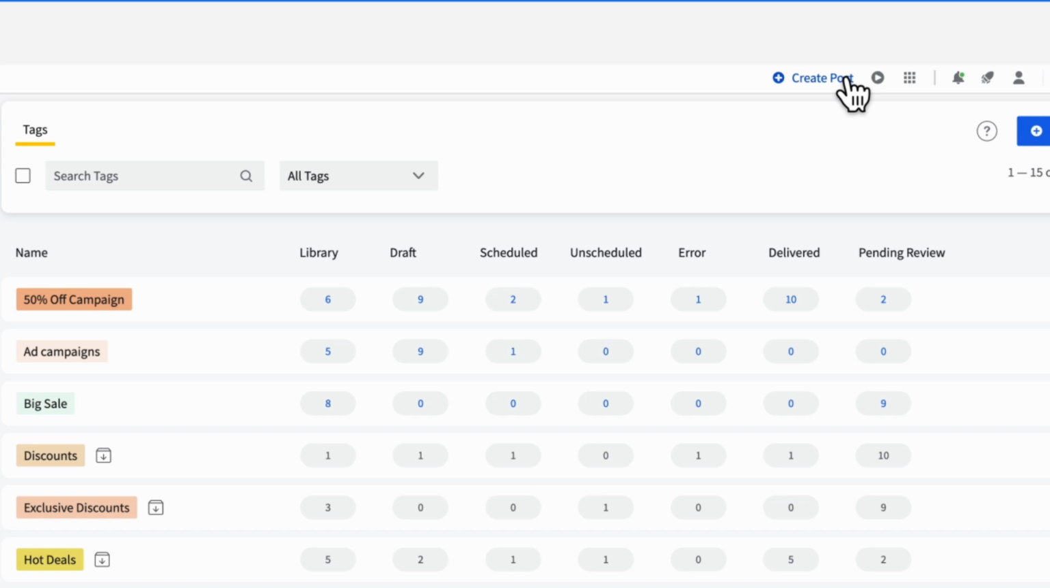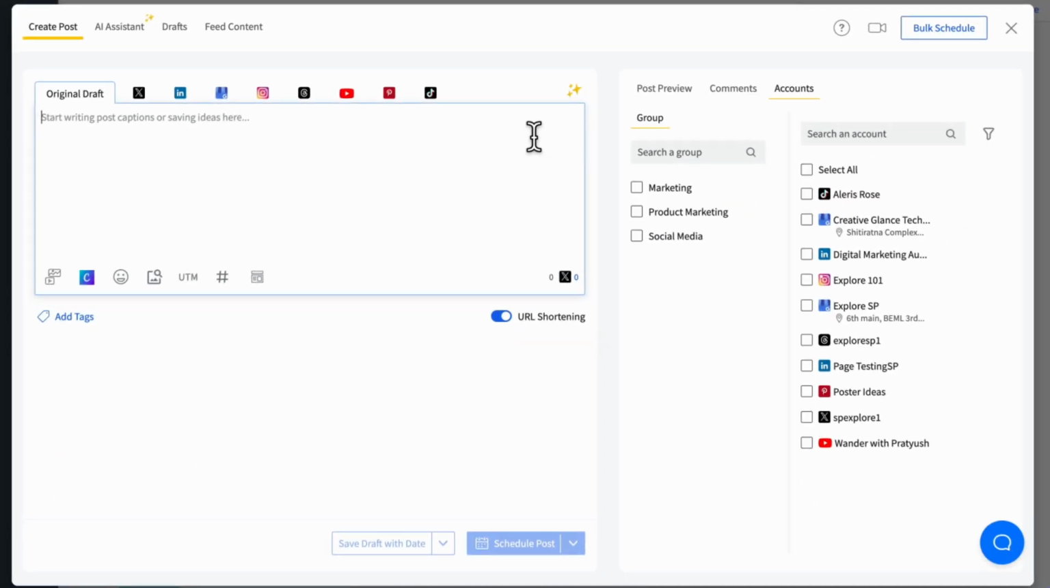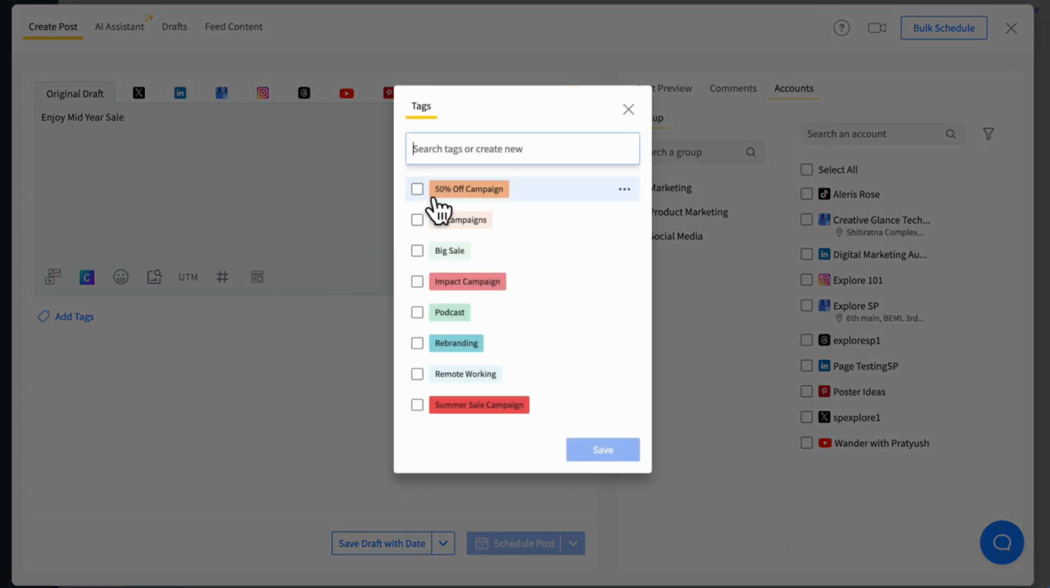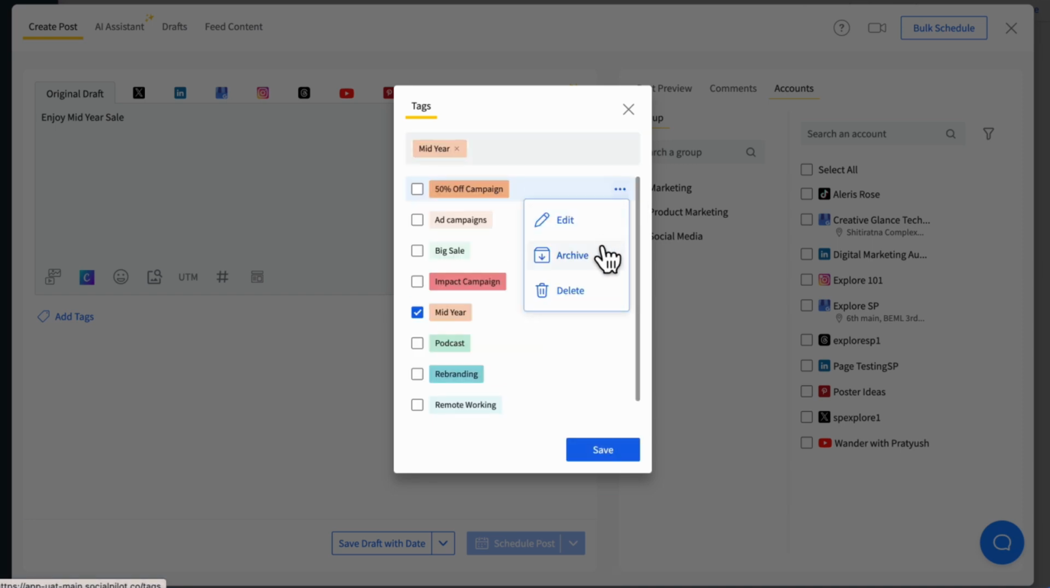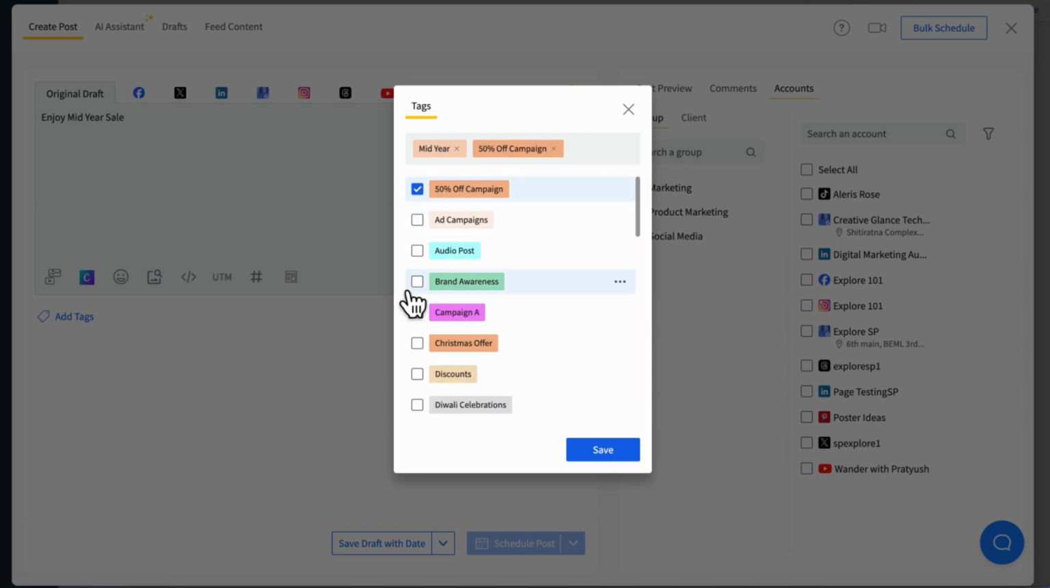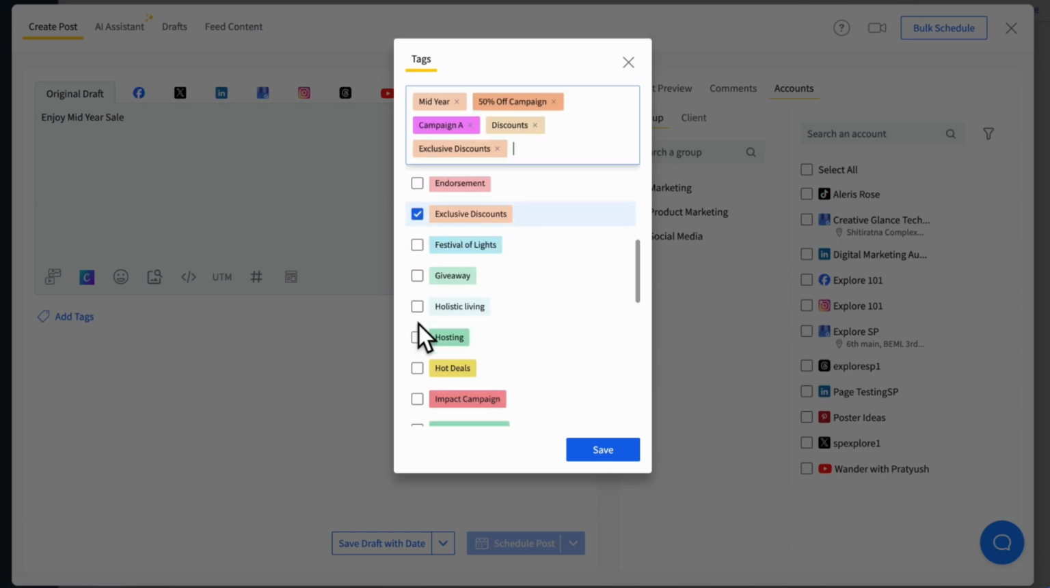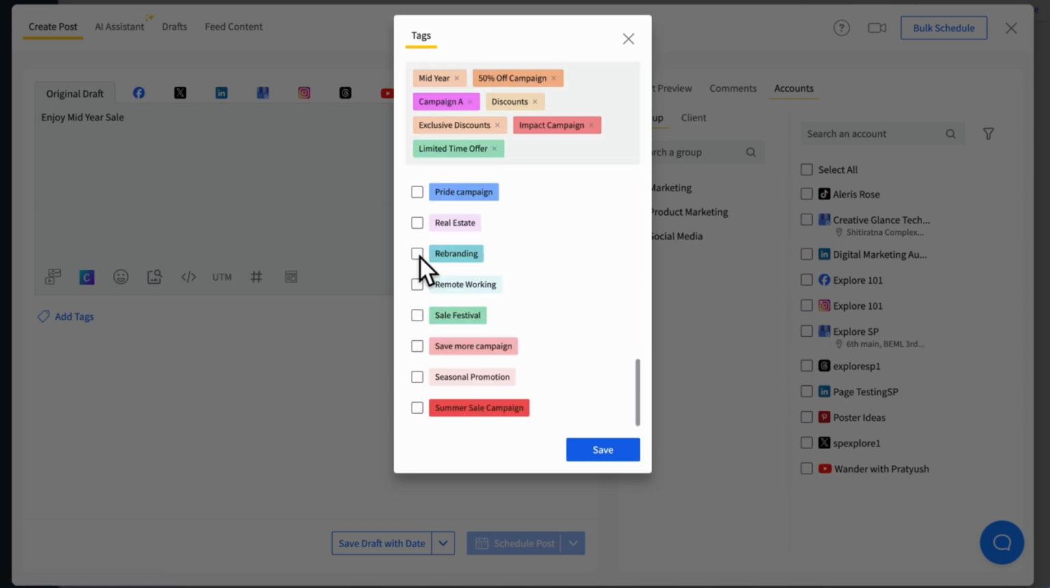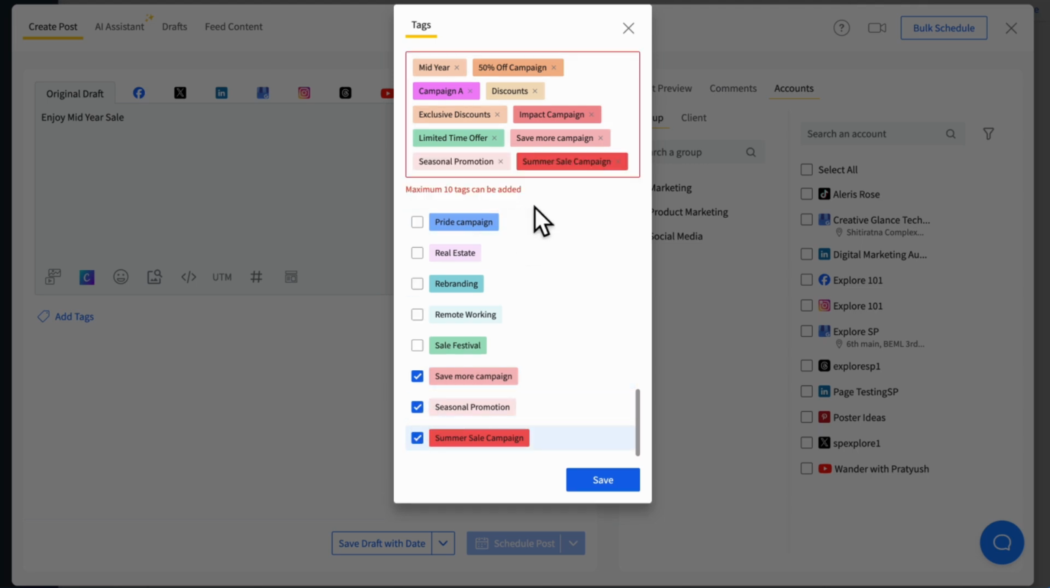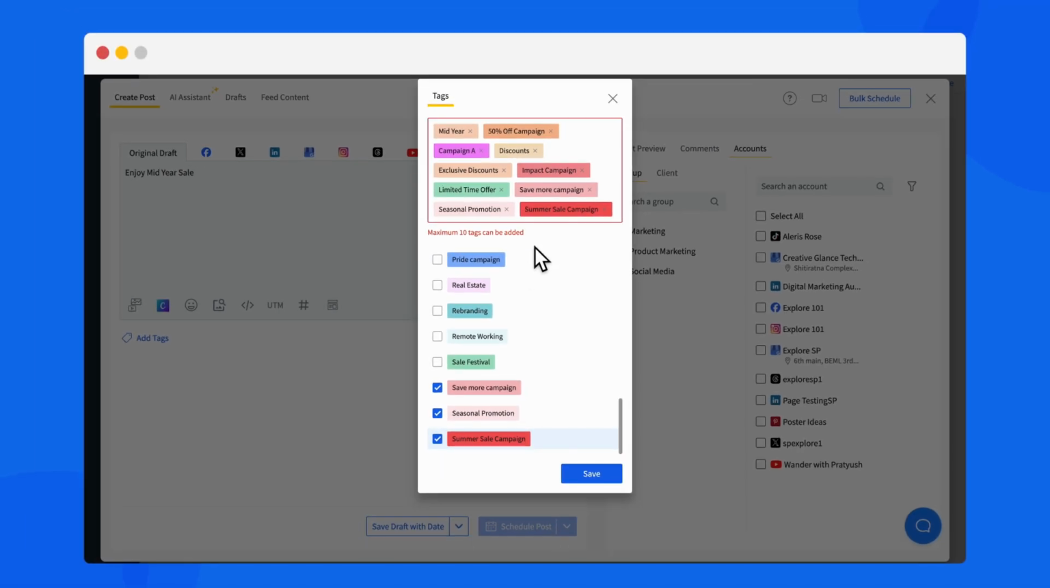Now, let's add tags to a new post. When you're creating a new post, look for the Add Tags option below the post editor. Here, you can easily add tags from your existing list, create new ones on the fly, or even change the status of existing tags. You can categorize each post with up to 10 tags, making it easy to track different themes or promotions. Wait, this isn't all.